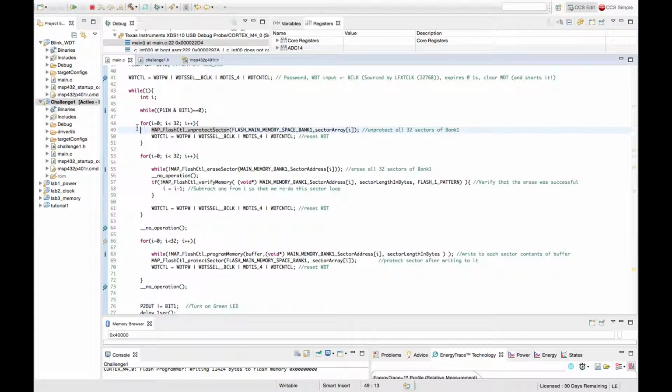The way I did it was for every sector that I would interact with, I wanted to deal with that sector, whatever it is that I wanted to do, whether it be to unprotect it, erase it, verify that it was erased, or programming it. I just dealt with it on a sector by sector basis. After dealing with every sector, I would reset the watchdog timer as shown in the code.